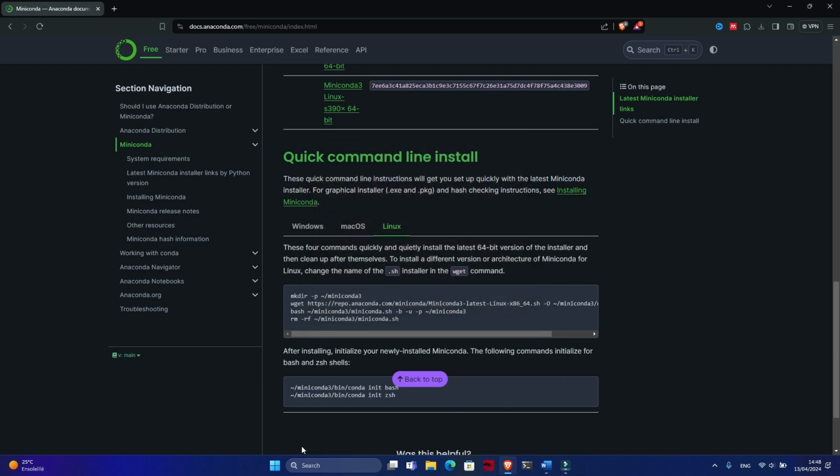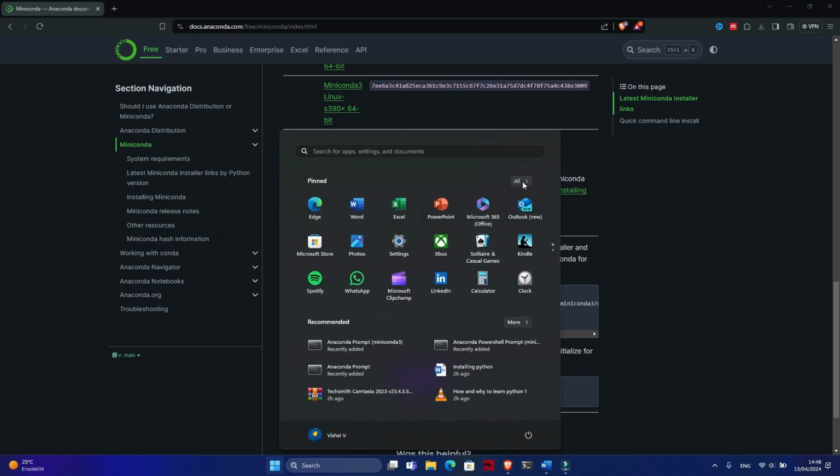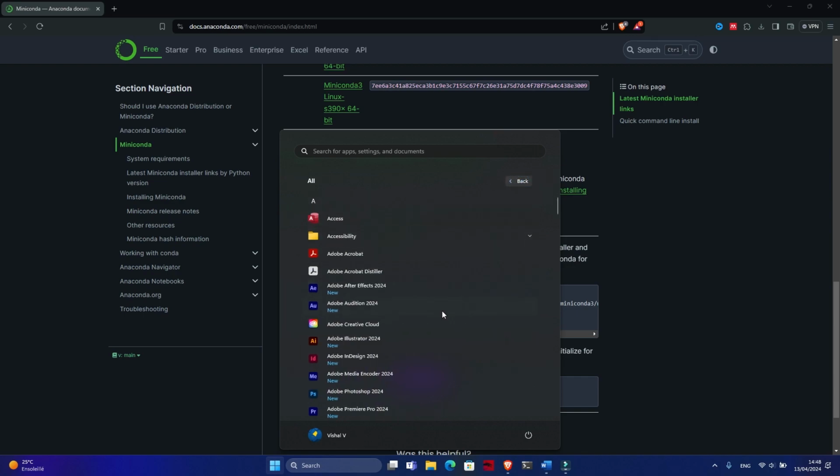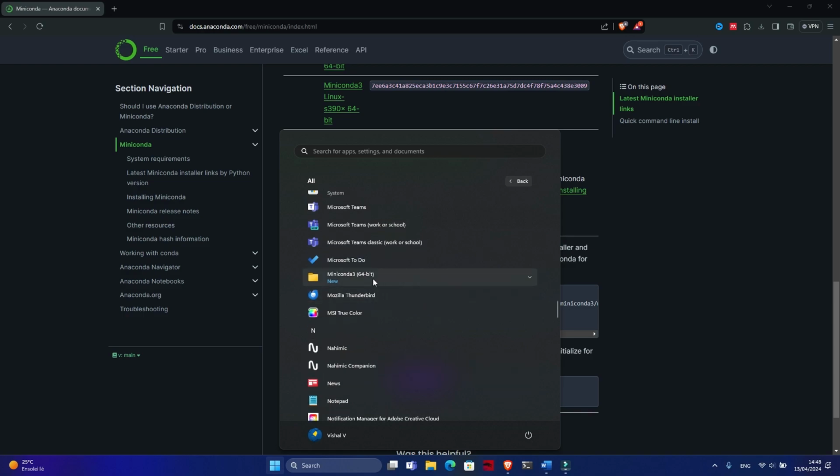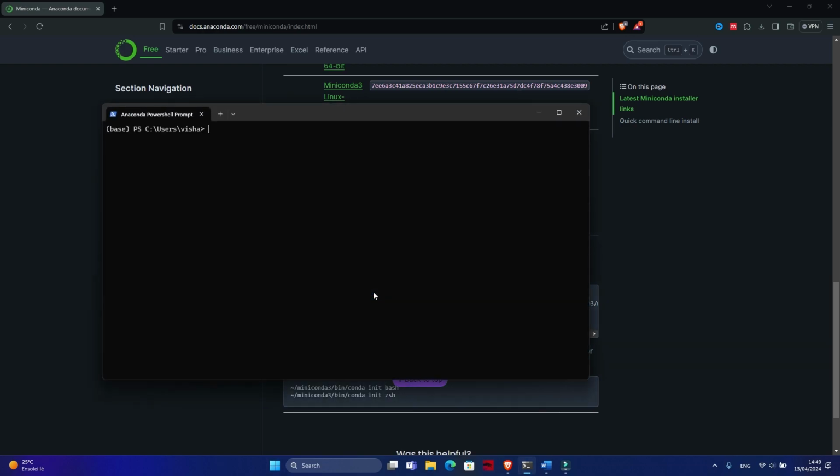Now we will go to the Start menu. Select All and search for Miniconda. Locate the Miniconda 3 folder and open Anaconda prompt or Anaconda PowerShell prompt. Just enter python --version. The Python version installed is displayed.